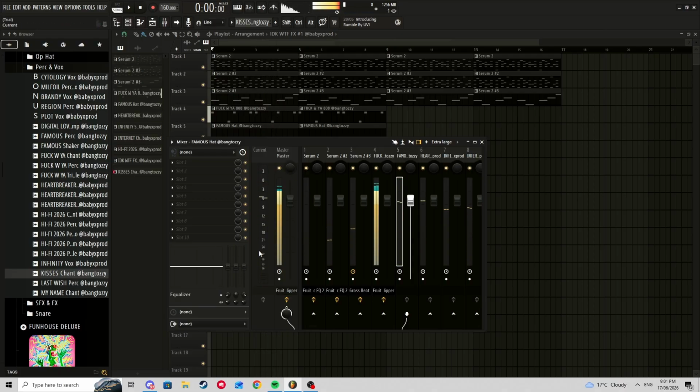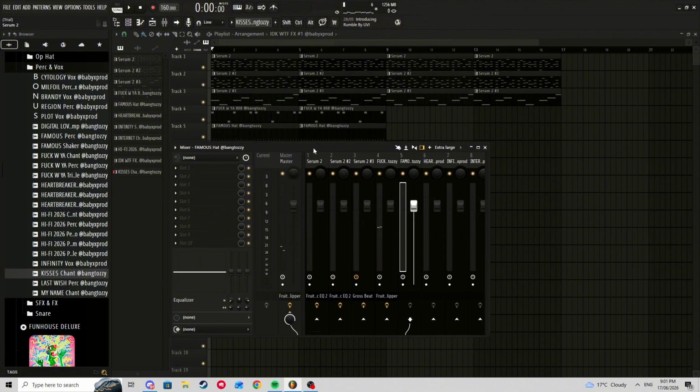I like how it is with nothing, but if your hi-hat's a bit too quiet and you want to up it, you can do that. It also makes your hi-hat sound a bit more distorted. So yeah, but I'm gonna keep it like this.